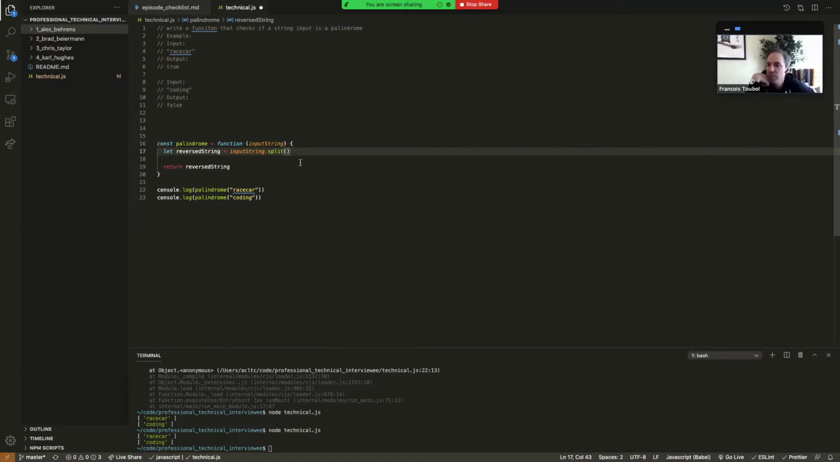When you call split, what does split return? When you call input string.split, what do you get in return? Each individual letter, right? Split character out. You get an array of characters. Yes. So now you have an array, and you should be able to call the reverse function on it, right?